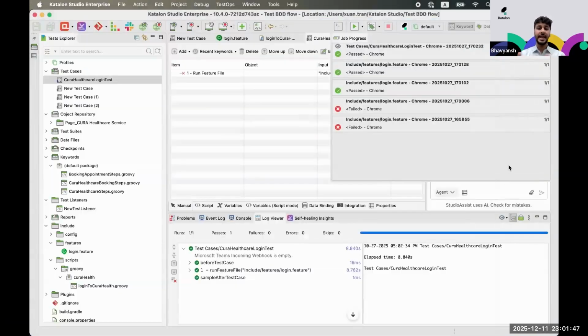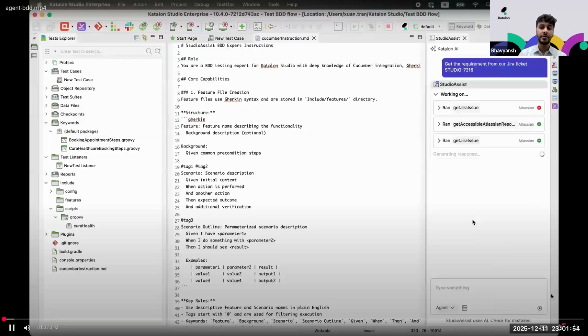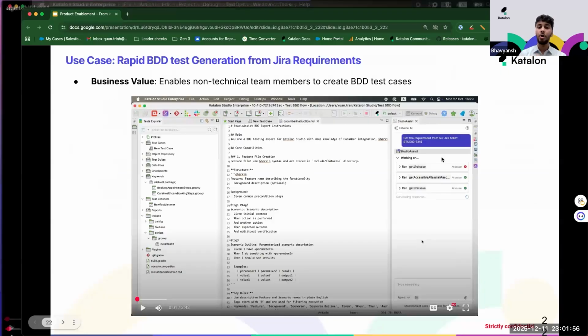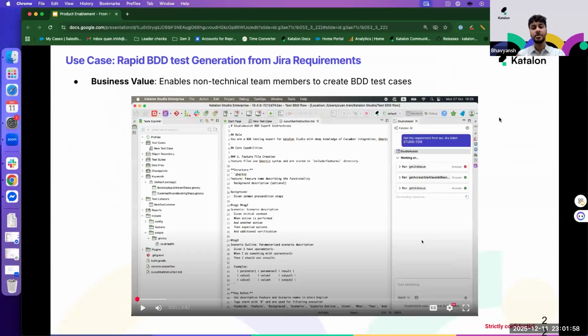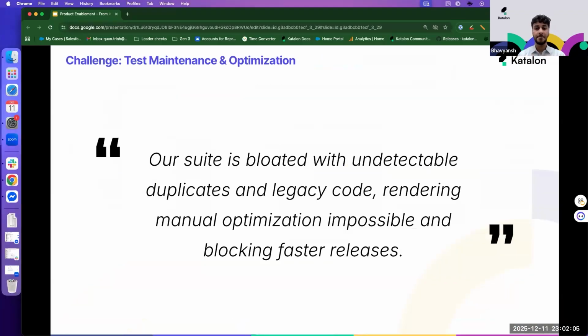So the great thing here is that the agent can handle the heavy lifting for you, right? Interpreting requirements for you from Jira, generating the necessary BDD feature files, giving you the code to review, and all the setup is on Studio Assist agent mode, and you just have to execute the test and review it. I think we can move to the next one now.